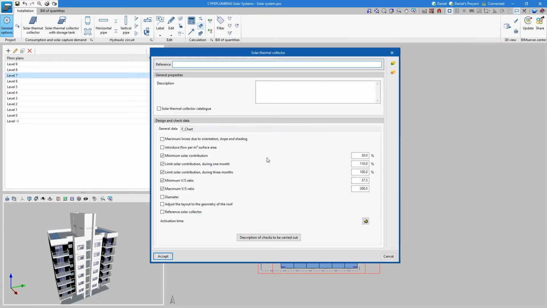For example, with solar thermal collector, we are able to introduce, of course, the reference, a small description, but we can introduce all the design and checks that we want to carry out of the solar thermal collectors that we have placed in our installation. So based on those parameters, that is supposed to be the code that we want to comply with, we are able to define all these parameters. And one more time, we can export this configuration in order to have it stored in our computer.